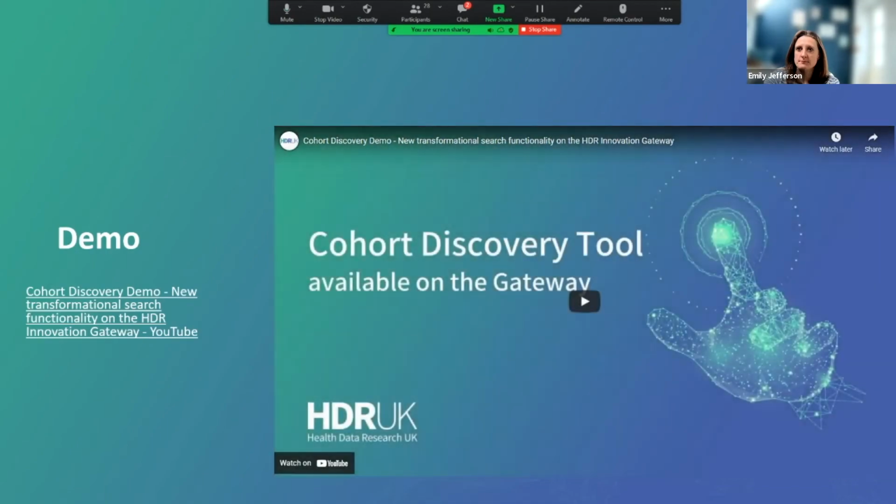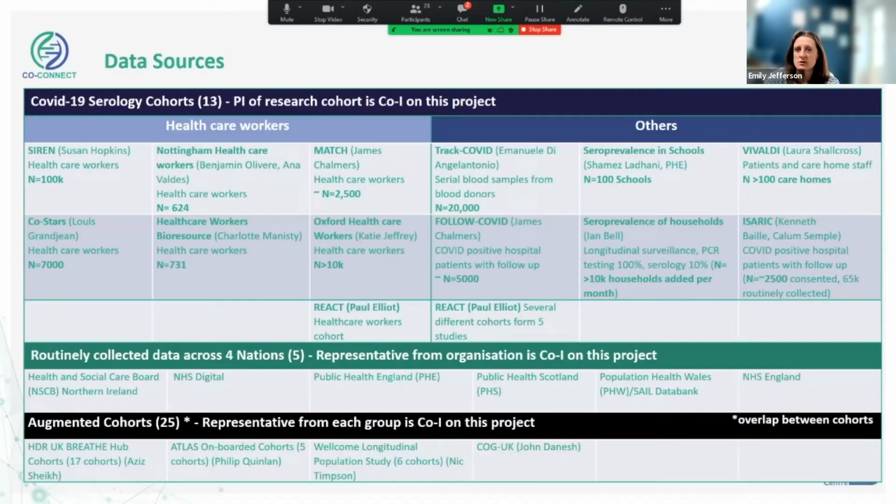Okay, so these are the different data sources that we've been onboarding as part of CoConnect. These were the original ones that we've onboarded. These have changed a little bit over time. We're now onboarding quite a few more. We've currently got 9 data sets live on the platform, with many more that are installed, and we're just waiting on the final governance approval process.